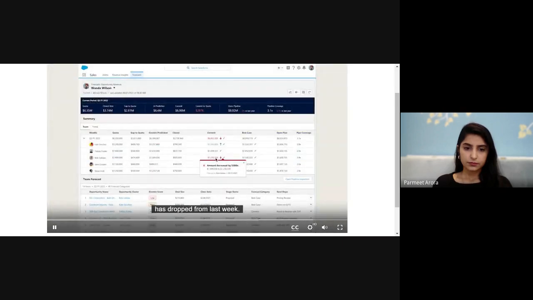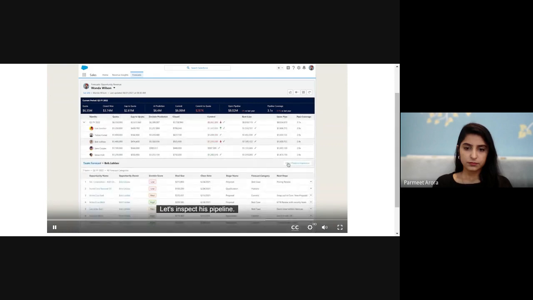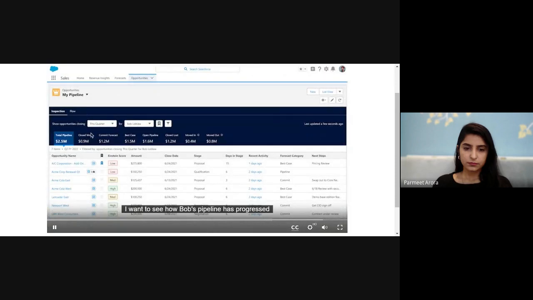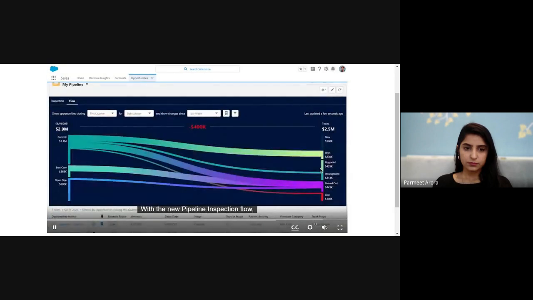Looks like Bob's forecast has dropped from last week. I wonder what's going on. Let's inspect his pipeline. I want to see how Bob's pipeline has progressed in this last week. With the new pipeline inspection flow, I can visually see all the changes in the pipeline easily. This is an embedded analytics component from Tableau CRM integrated with real-time data from Sales Cloud.